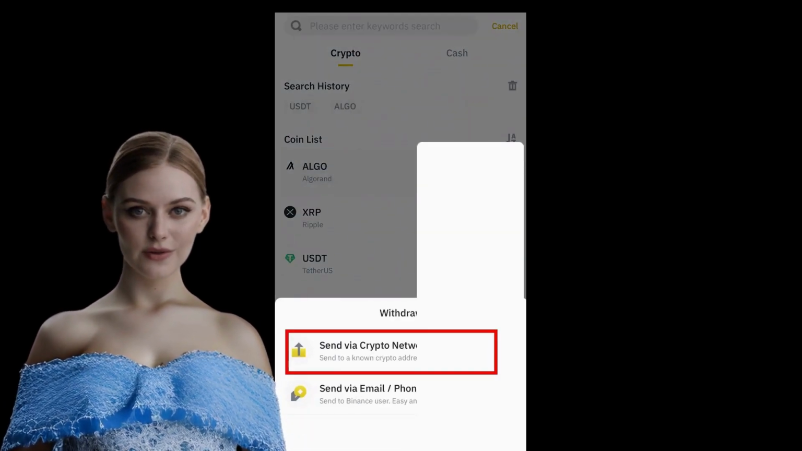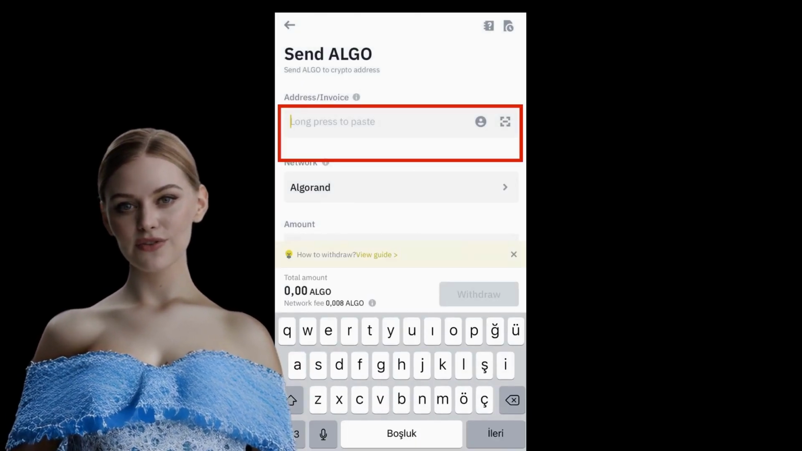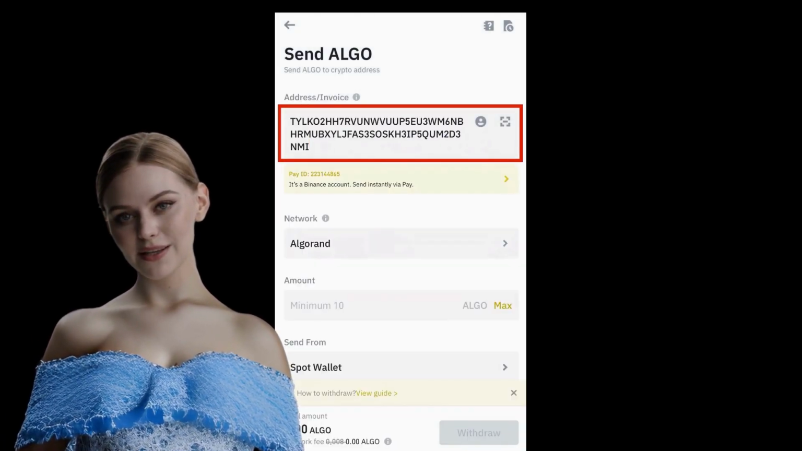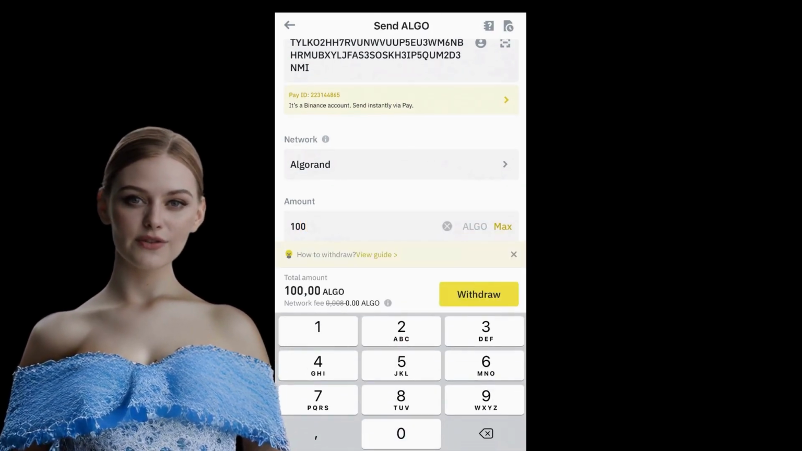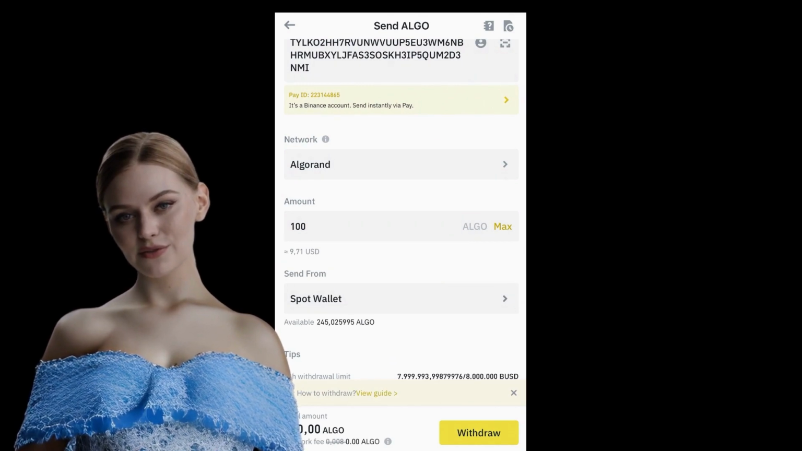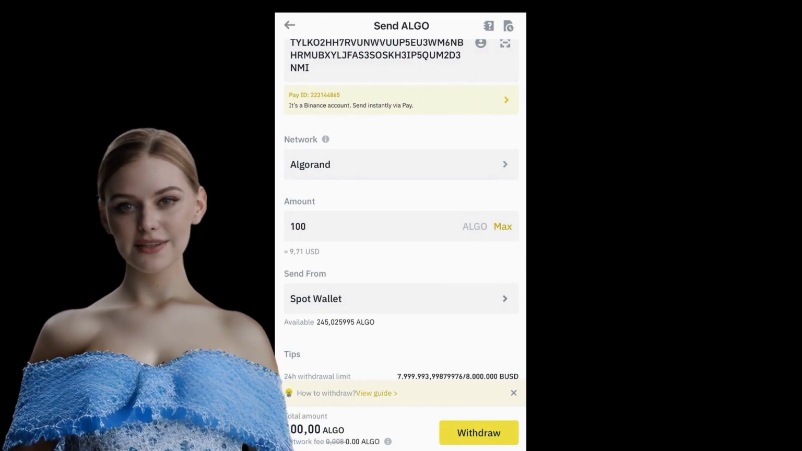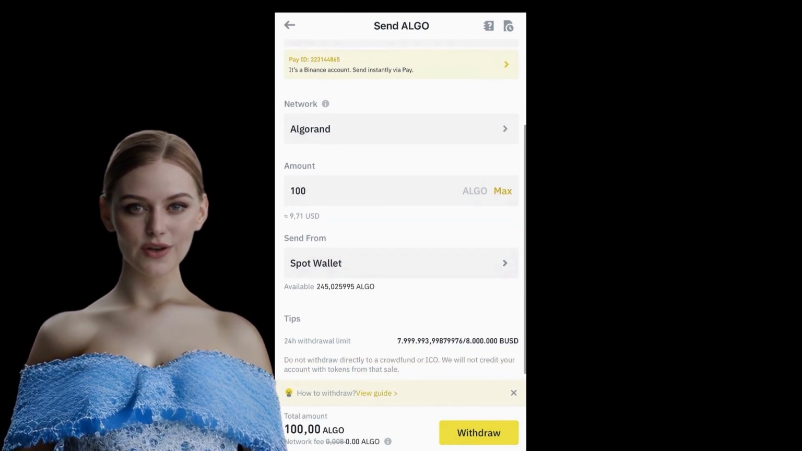I'm choosing Algo. I click on the crypto network. Now I need to enter the Algo address in the blank space above. The network is selected as the Algo network. Enter the amount of Algo you want to send here. The value of 1 Algo is approximately 9 cents. After entering the desired amount, click the withdraw button below.